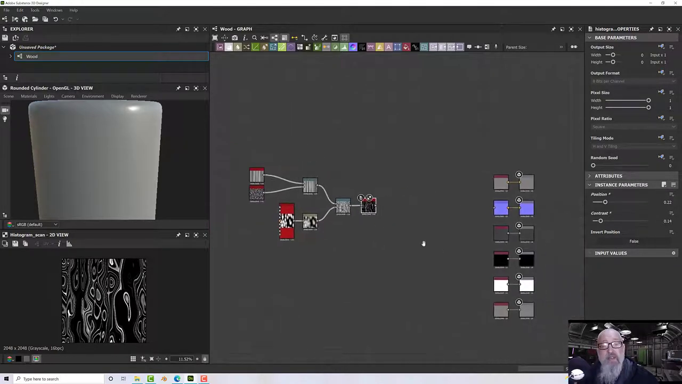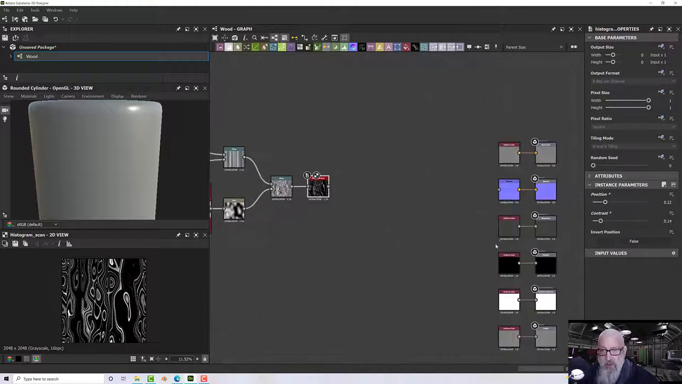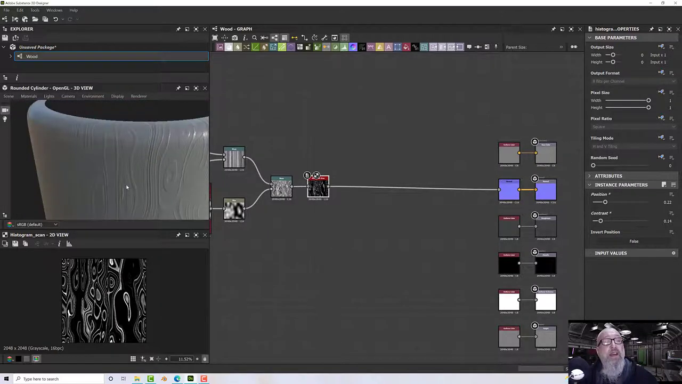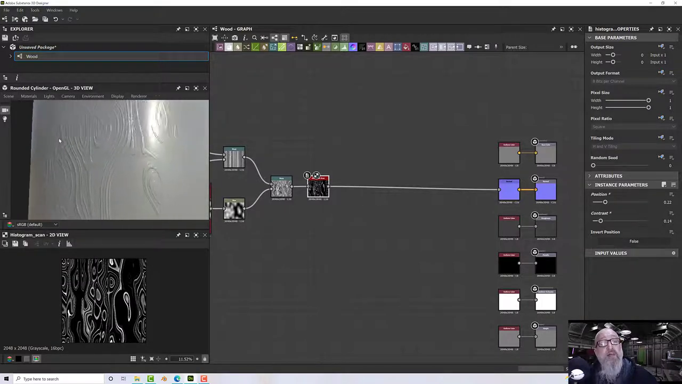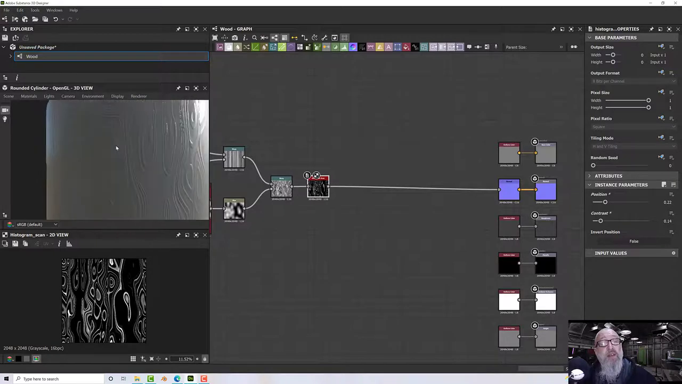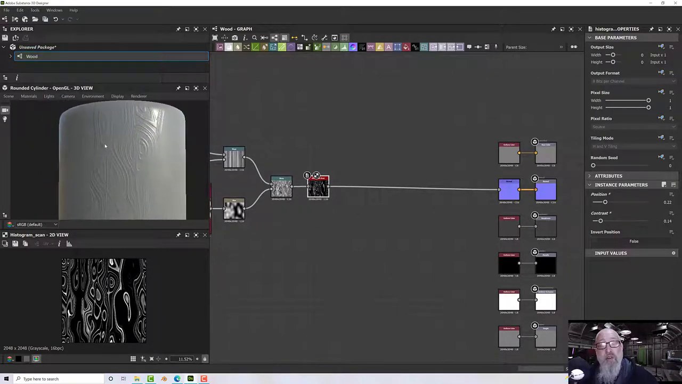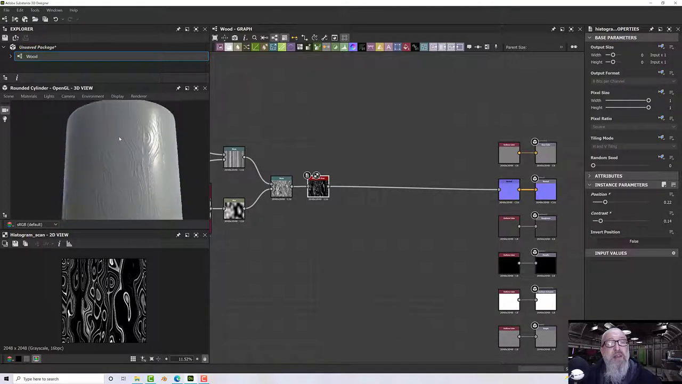Okay. So let's visualize what we've got. First of all, I'm going to take that output from the histogram scan and pop it into the normal. And now you can see I've just switched over to a rounded cylinder here, so I can go around and have a look. I find it a little bit easier to see than the cube. The cube has a lot of flat planes, whereas this is just one smooth circular cylinder sweep, whatever you want to call it.